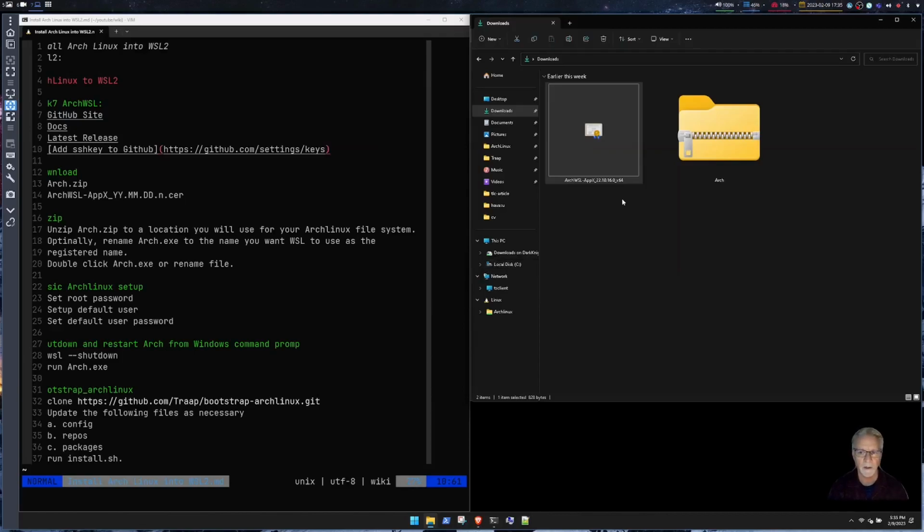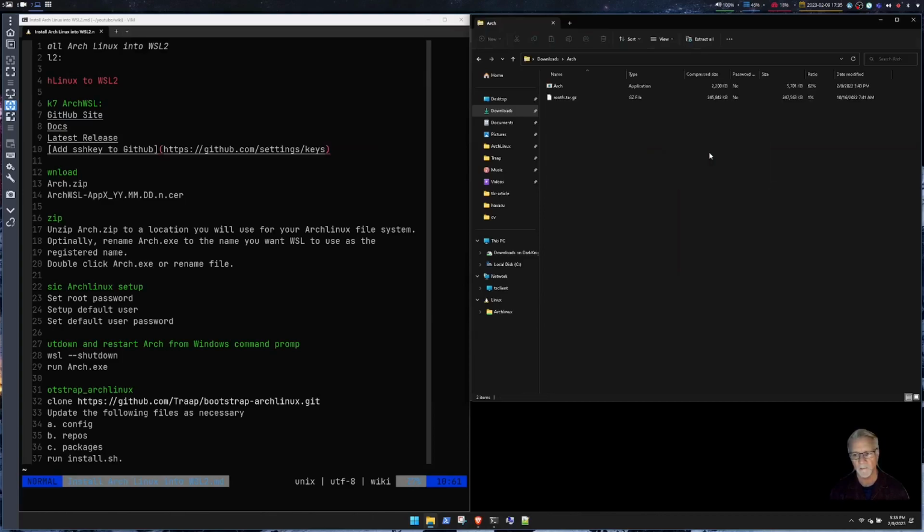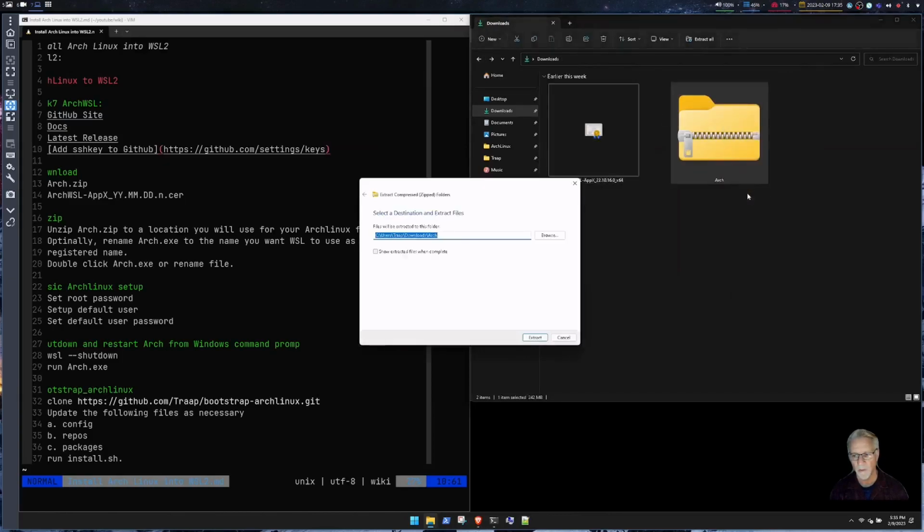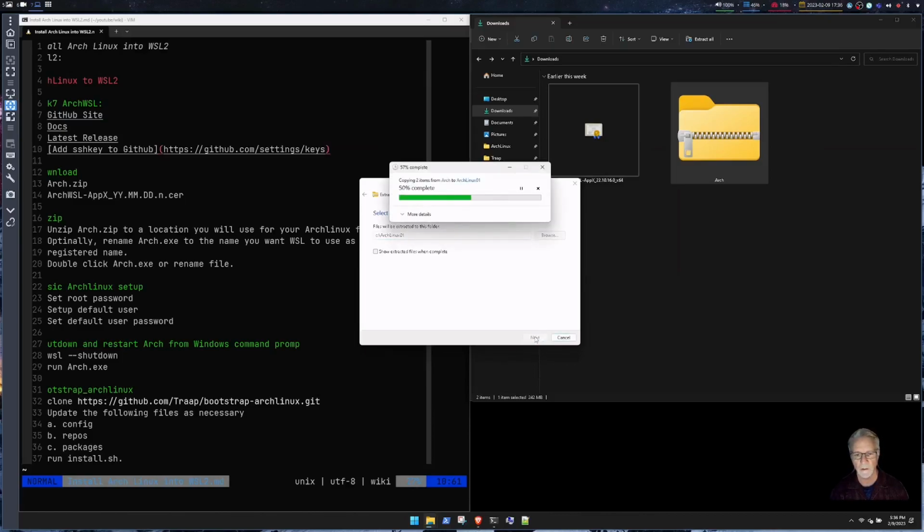The next step is to unzip the Arch.zip file. We will double click on that file name, and you notice that's the content that's in the file. We'll just go ahead and extract everything from it. I will put that on my C drive at the root, and I will put it into Archlinux 01. So I'm currently running WSL2, and I have an Archlinux distro that I'm using right now. We're going to create a second instance. So we do the extraction.